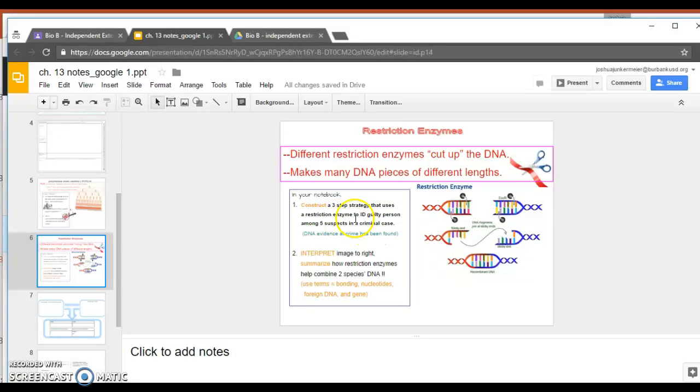If you were trying to create a 3-step strategy that allowed you to choose certain sections of someone's DNA and also allowed you to know what the DNA is at a crime scene, how would you try to create a 3-step strategy to use restriction enzymes to identify DNA of the criminal involved? So, there's no perfect answer. I'm just looking for creativity. And so you can write your 3-step strategy down here. And then the second question is, well, we'll have to wait.